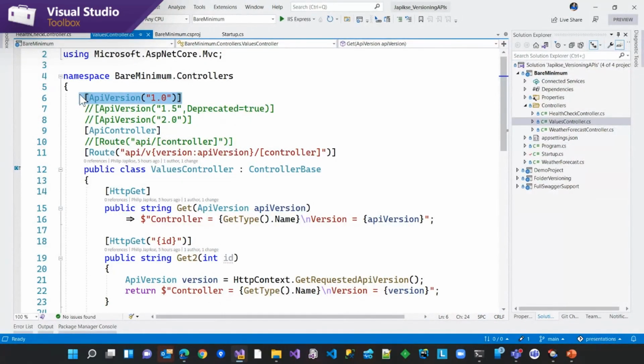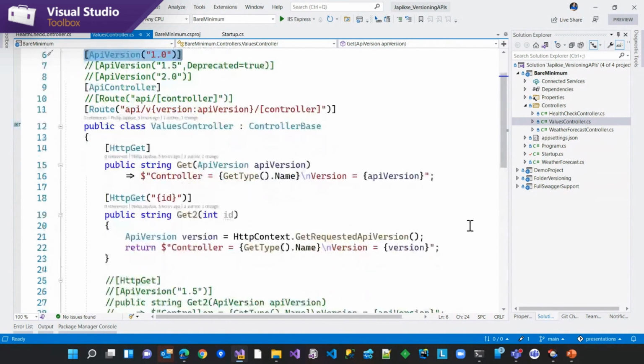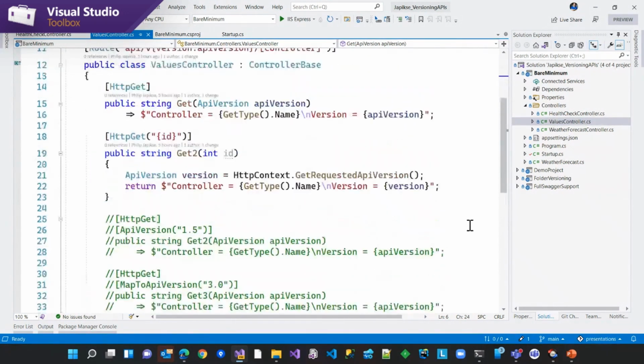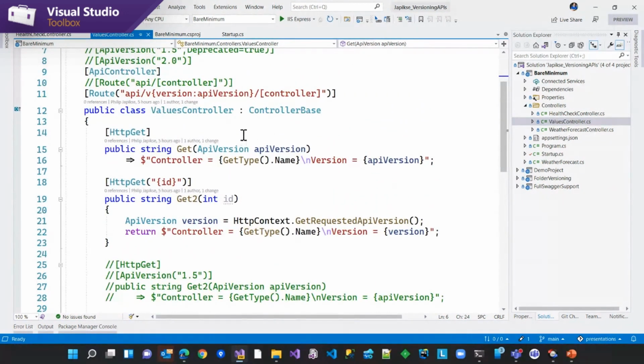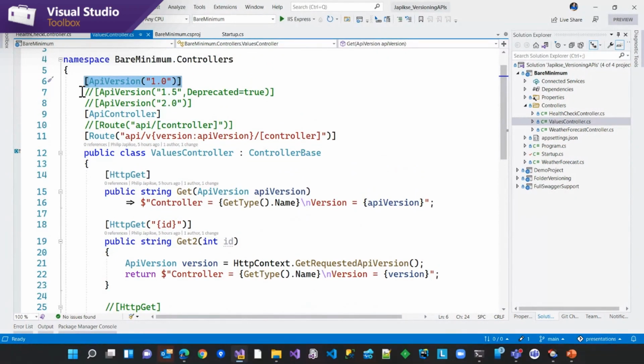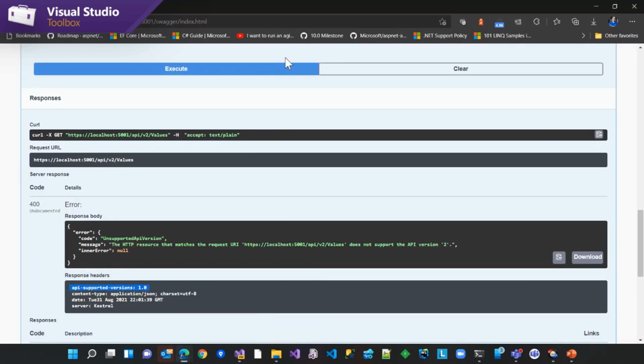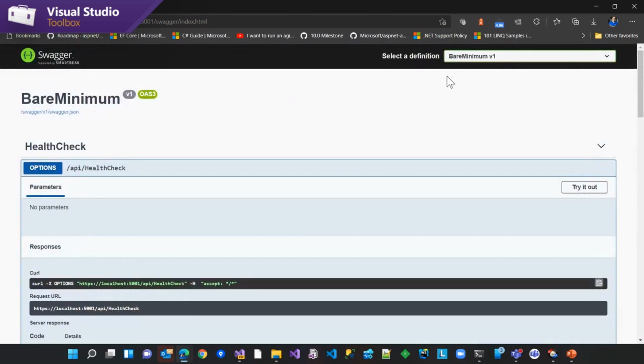So we went in here and I put API version 1 at the top of the controller. So every single one of these methods, and I only have 2 right here, become version 1. But let's expand this a little bit. Let's do a couple different versions. Let's make this one deprecated. And then version 2 here. And then when we save this, we should get the auto refresh. Knock on wood.